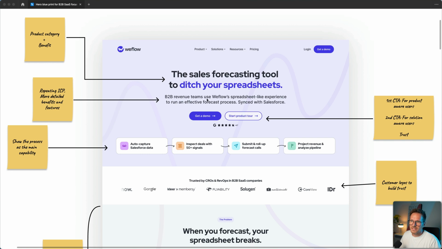And in this subline, we are repeating the ICP, or actually just naming it, B2B revenue teams, even though the ICPs can already identify themselves with this headline. And we go more into details with the benefits and the features. And the CTAs, we have two of them.